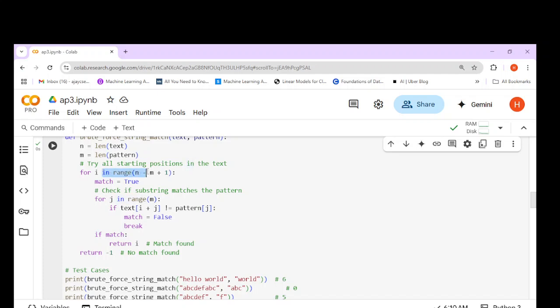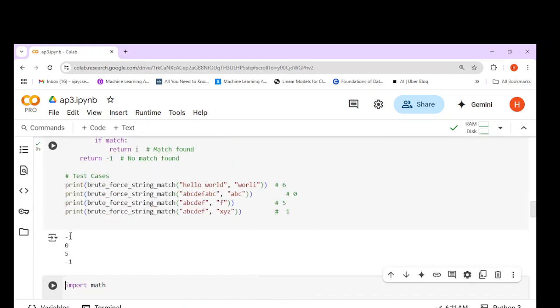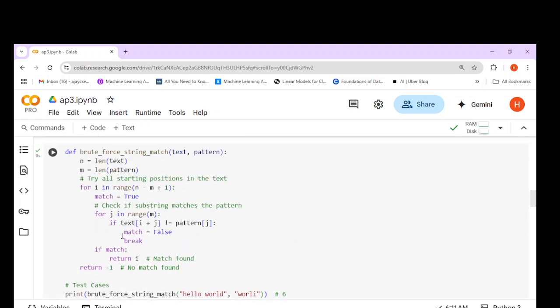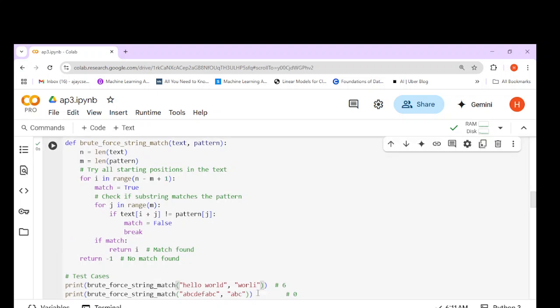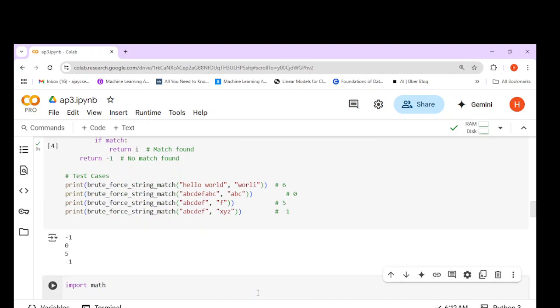So here it is trying all the starting positions, and then initially it is setting match to true. If it gets any string that is not matching, let's say if instead of world, I give here Wally, then it shows -1 because the last character did not match. Once the last character did not match, it will set match equal to false. It will come out of the loop, and then it will move on to checking the next position. If there is no next position, it will return -1. So this is one example of brute force string search.